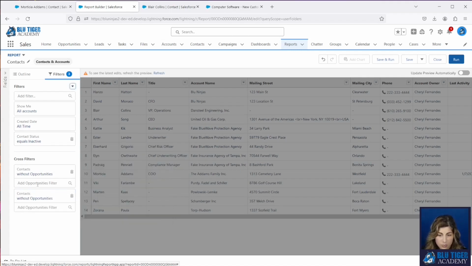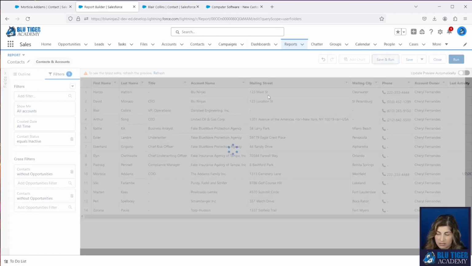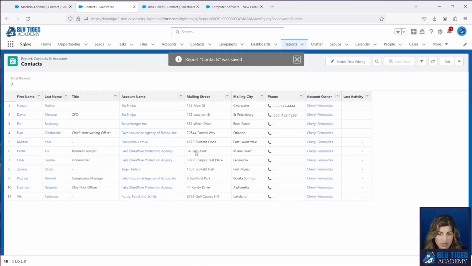Now you can tell which one is which because the opportunities contact role object will have a role field to choose from, and then the other one will not. So you can tell this one is the primary contact. Now, if I save and run this, we should not see Blair on this list anymore.